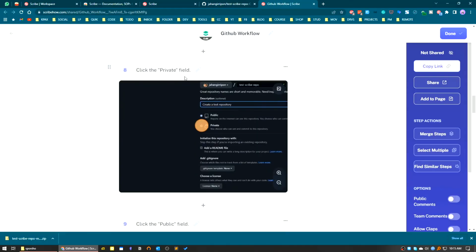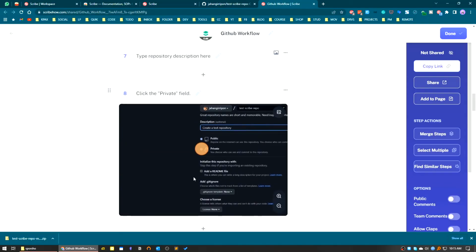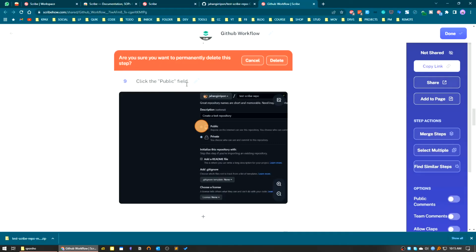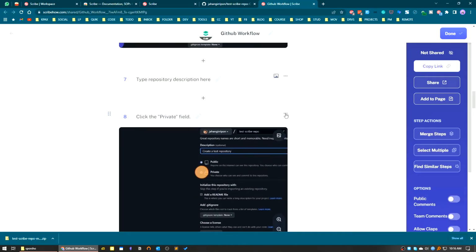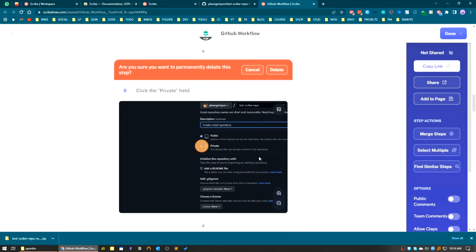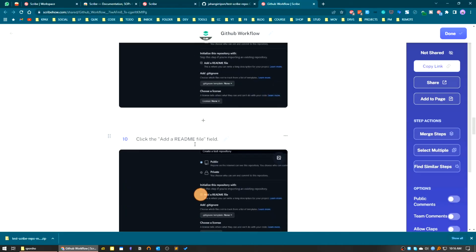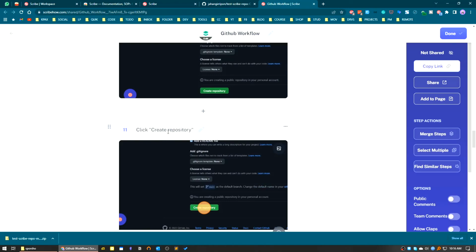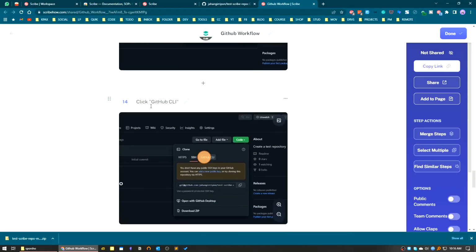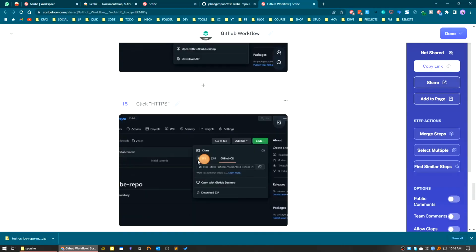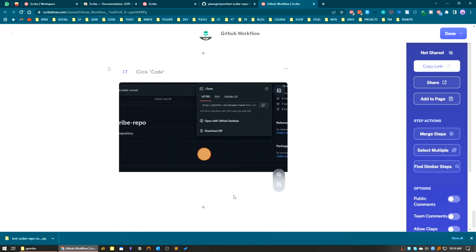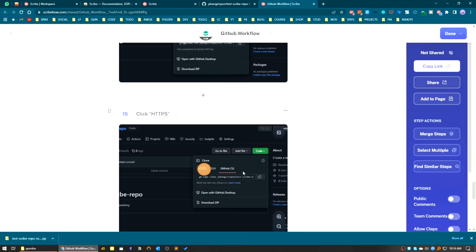Click on the private field, click the public field. Let's say I want to remove this step, just click the delete step. I also want to delete this step. After that, click add readme file, it's okay. Click create repository, click code, click SSH, or GitHub CLI, or HTTPS button, click download zip. These are the steps. Click on code. That's it. Let's see. Click on done.